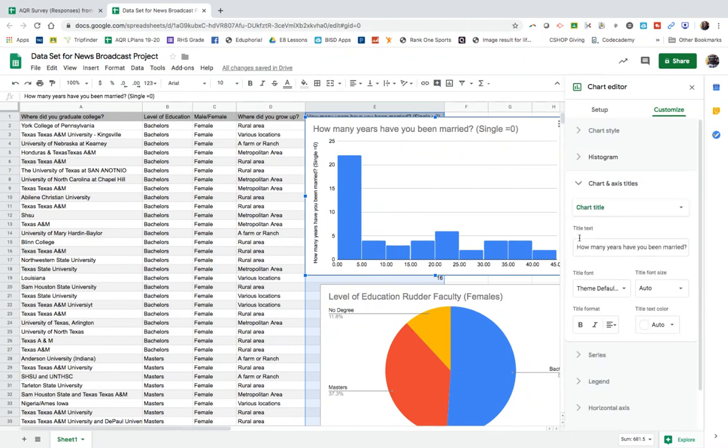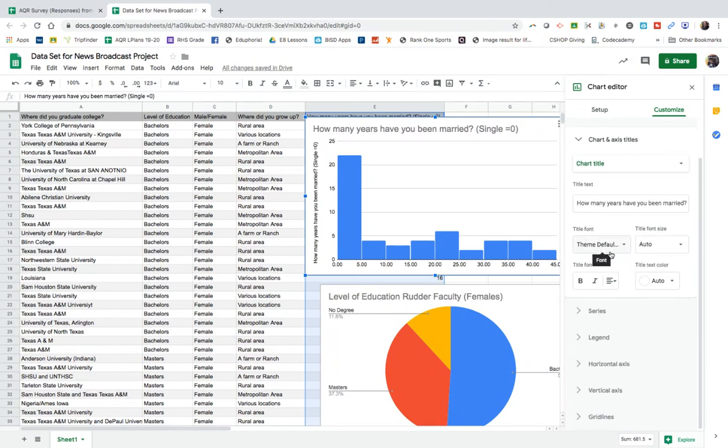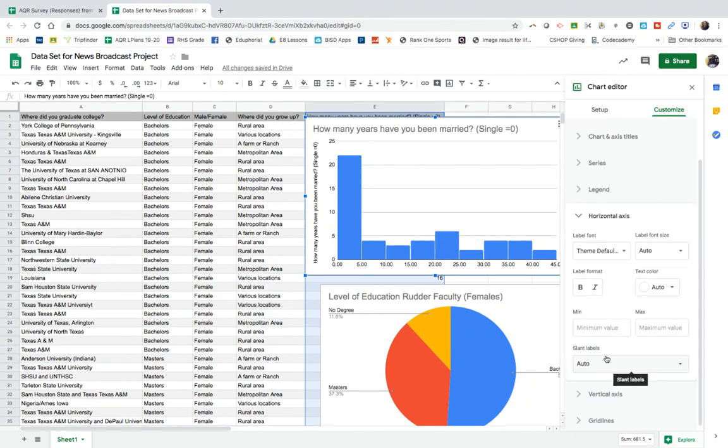And we can change the axis and titles. How many years have you been married? And then we can do the axis. The horizontal axis doesn't have a title. So let's title it. Let's see.